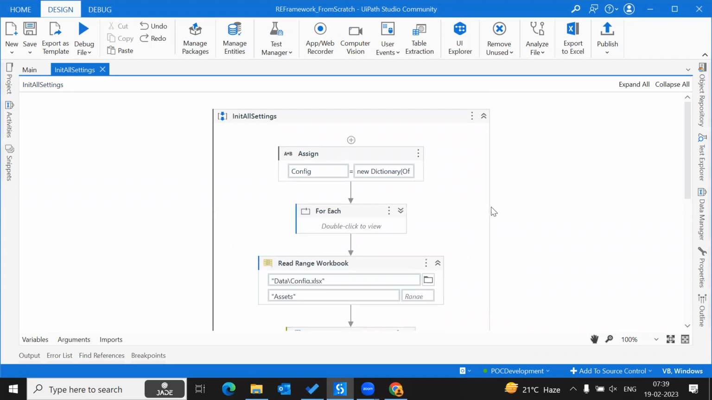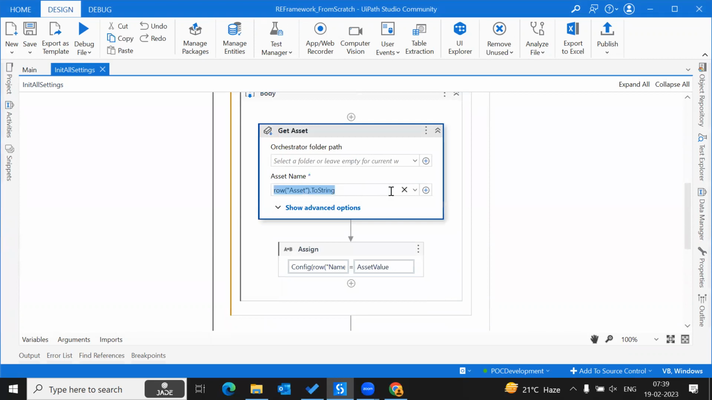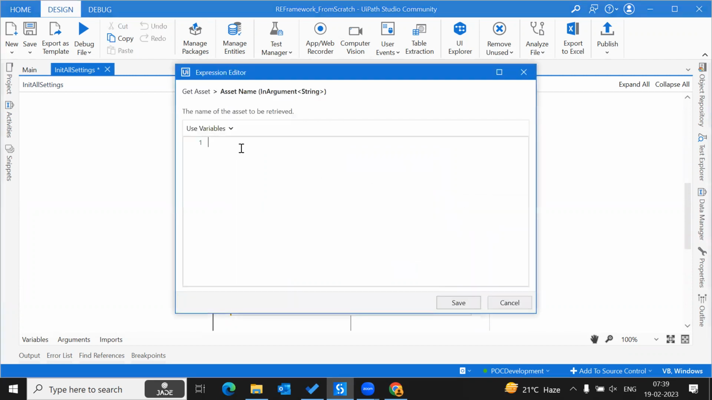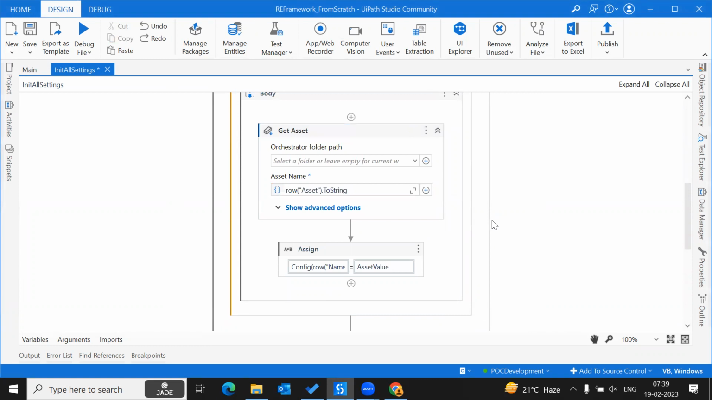So let us go to the assets. It is not directly accepting this. So what we will do is click on this, click on open advanced editor, and write this. Click on save. Now it should work.